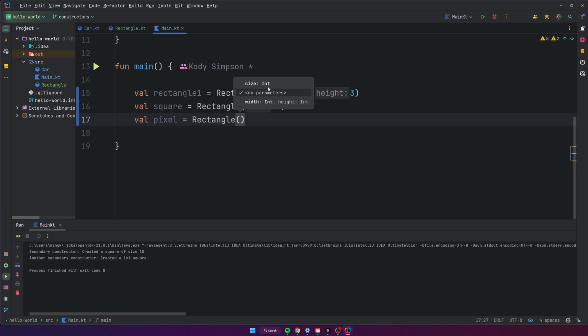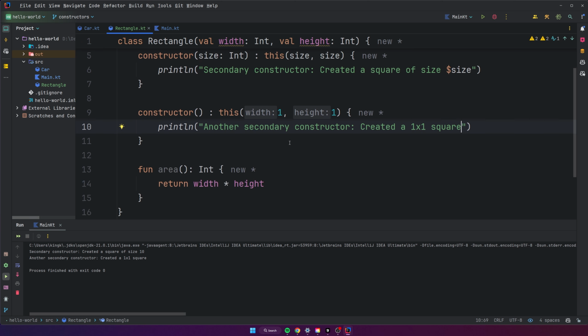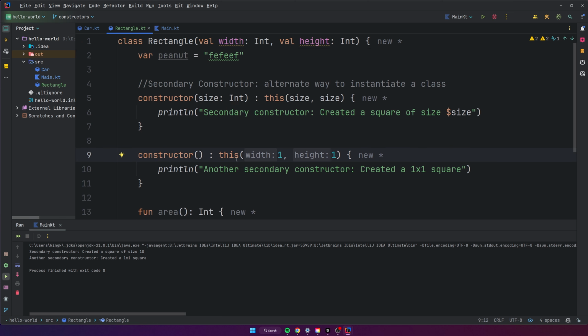One thing that's cool though is that you can actually have a secondary constructor delegate to another secondary constructor, which then delegates to the primary constructor. So as an example here, if we do Control P inside of this, we can see that we have 2 options. We have the primary, which is the bottom option, and then the secondary right here, the top option, okay?